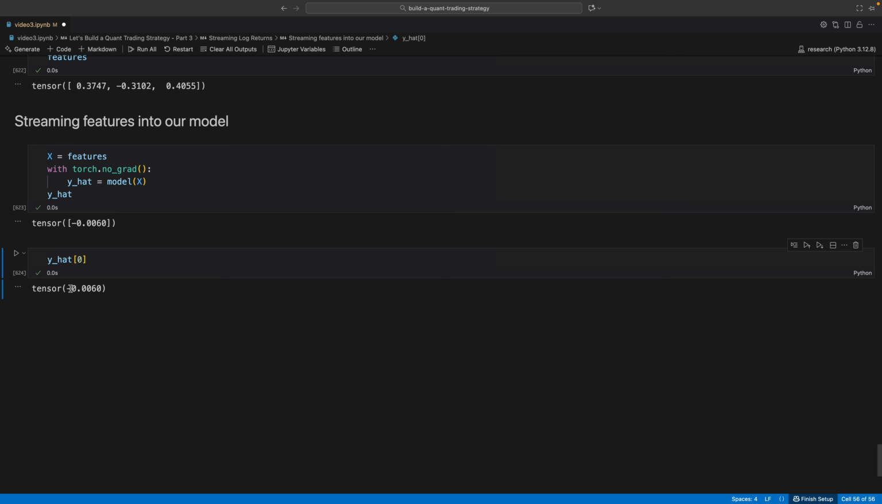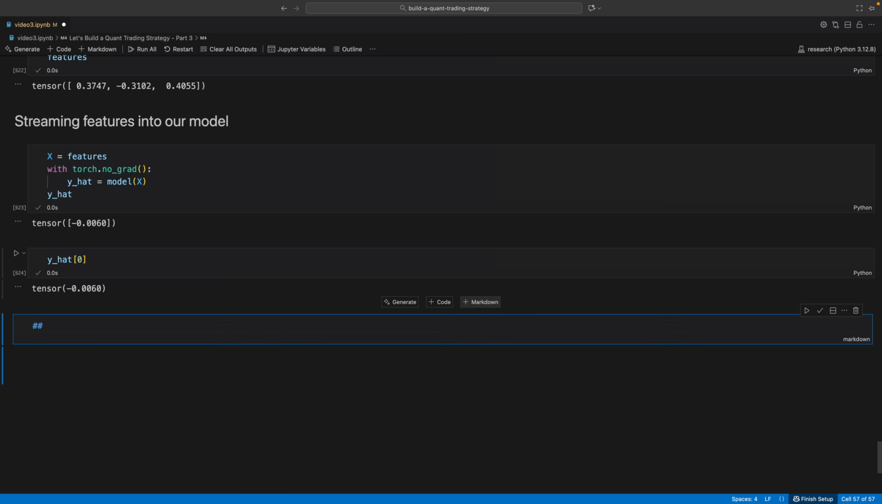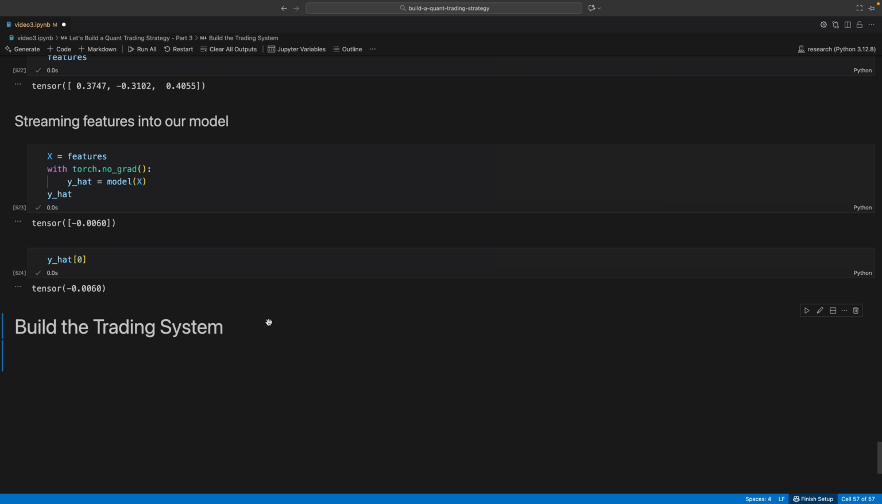So now we've got it, but it's still a tensor, but we can convert this back. We can detach it, maybe it's on the GPU or on the CPU, and we detach it and we can put it back into use. And now that's the streaming functionality of our trading system. And so now we're going to focus on the architecture and actually building the system. So we're going to build the trading system. I just wanted to show you the streaming functionality of the system.